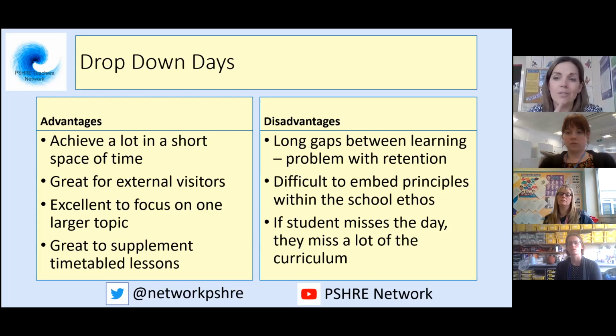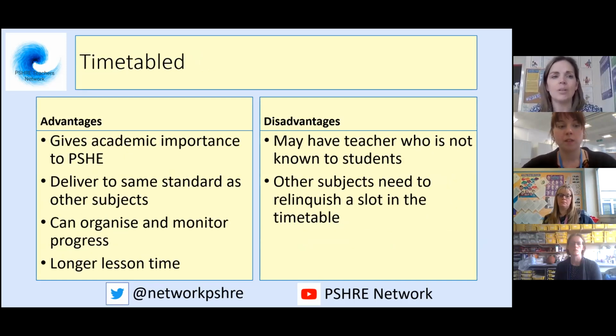And equally, if that student happens to be off on that day, they've missed 6 hours of learning and there's no way for them to catch up, or they've missed a huge chunk of that curriculum if that drop-down day is the only form of teaching PSHE. So you need to find a way for that student to catch up.